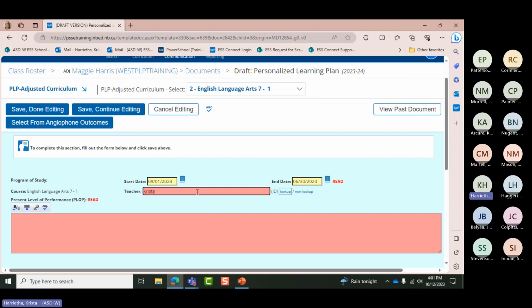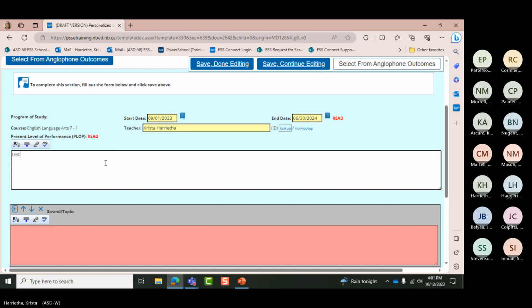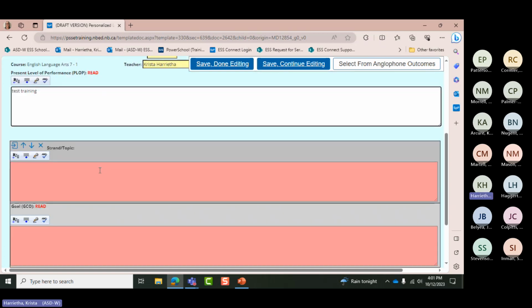Yours will come up as a lookup, and for training purposes, I'm just going to type my name in, but you will go to the lookup or type your name in here and it will come up. You'll then fill out the present level of performance. This is the foundation for creating this PLP for this student in this course. I'm just going to put test here. We're just testing and training, but you will actually fill in what's happening.